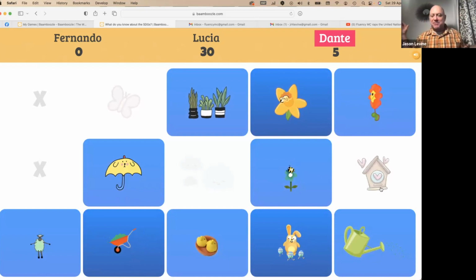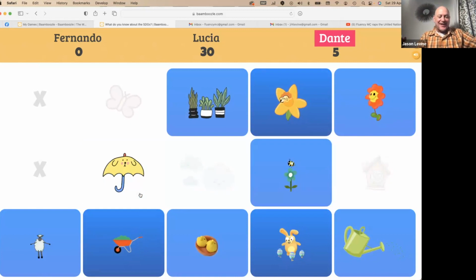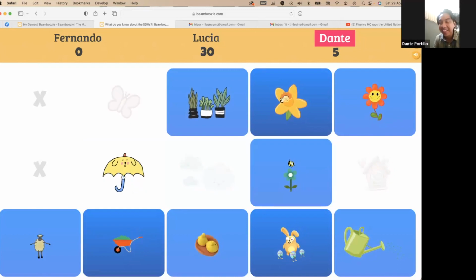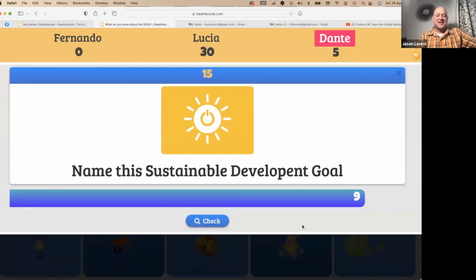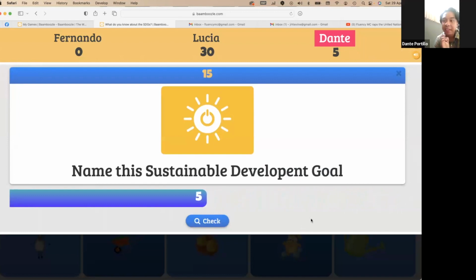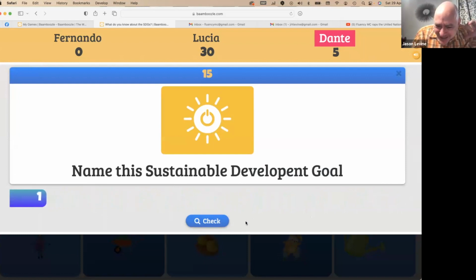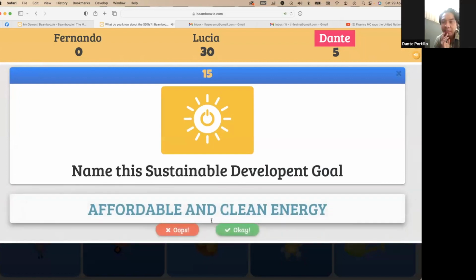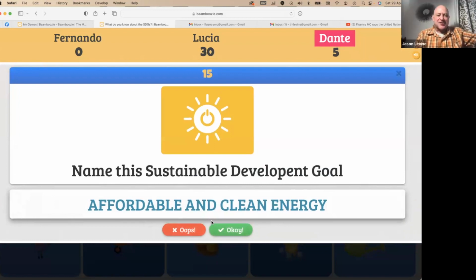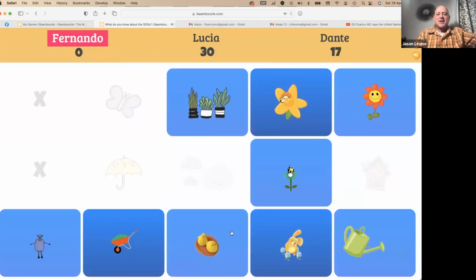Dante's like, I don't want to explain the flowers, I'm just going to go to the umbrella. All right, you want the umbrella now? Here we go. Umbrella. Name this sustainable development goal. Energy, electricity savings. Energy and electricity savings. Affordable and clean energy. That's close enough for 15.